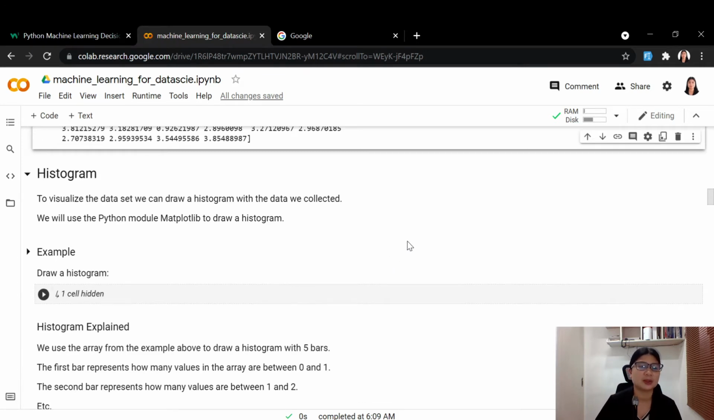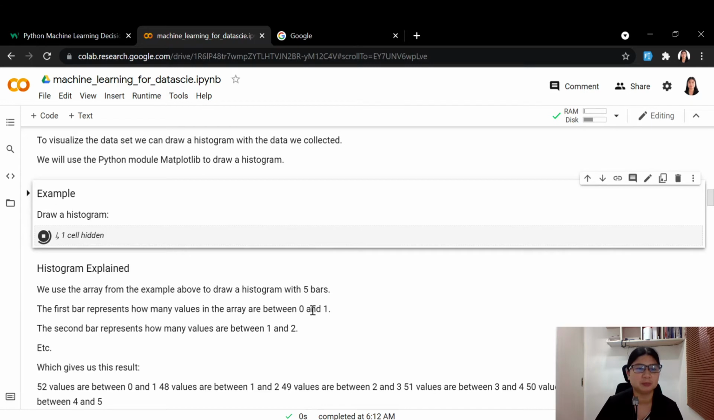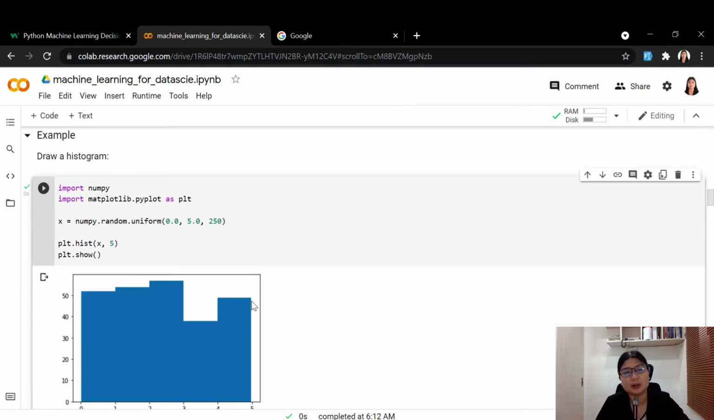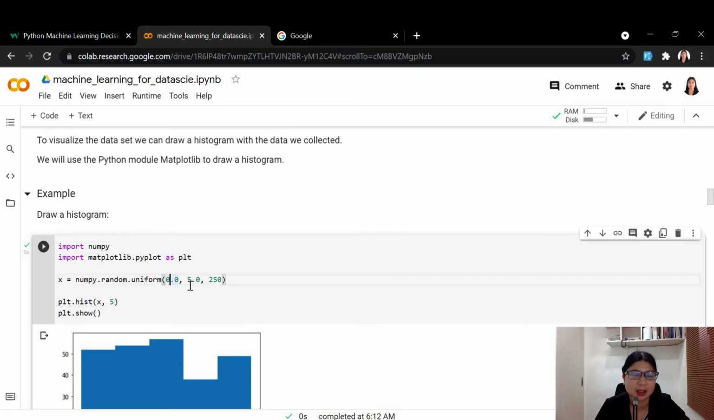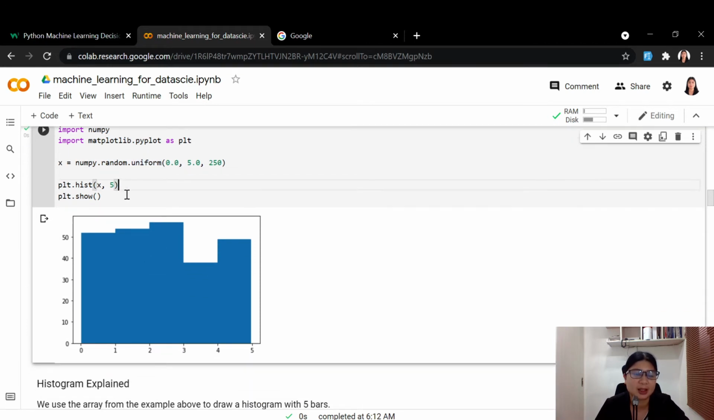The histogram is used to visualize the data set. We can draw a histogram with the data we collected. We will use the Python module matplotlib to draw the histogram. So in this example, we have numpy.random.uniform, and it generates a graph or histogram out of the data we randomly generated using NumPy. So we have this value.